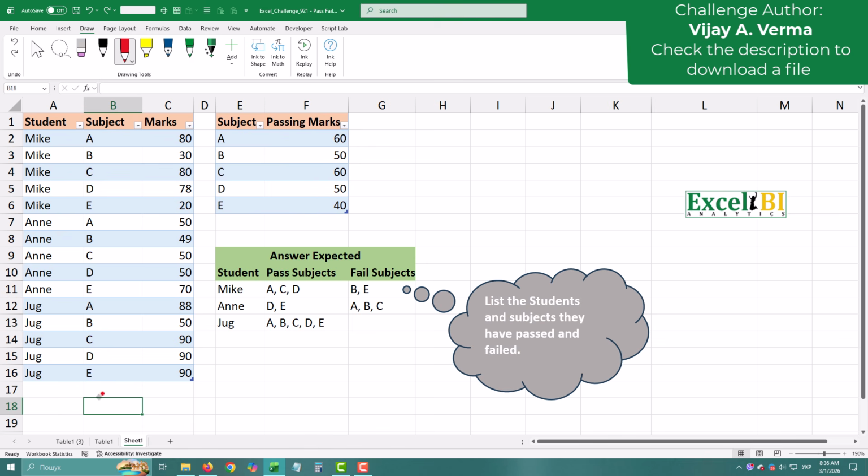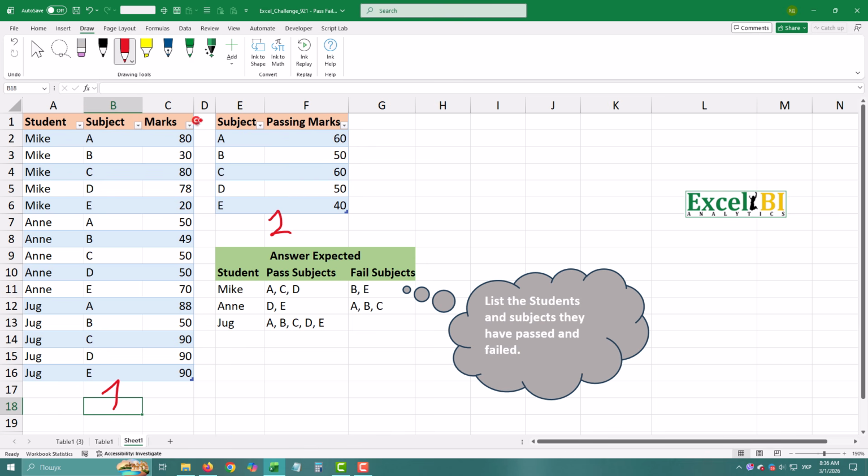Here is the challenge. You've got student marks and you've got passing marks per subject. Your manager wants one row per student, showing which subjects they passed and which they failed. So let's build it, and I'll show you the thinking behind every step.